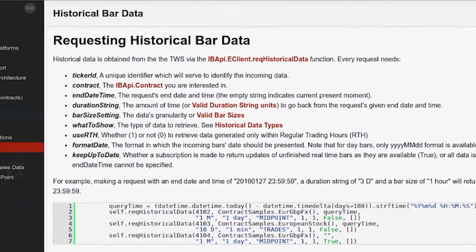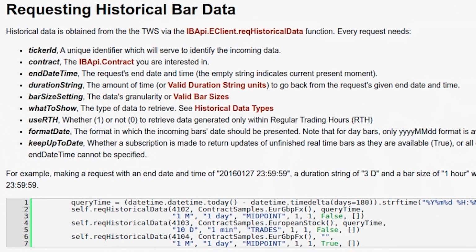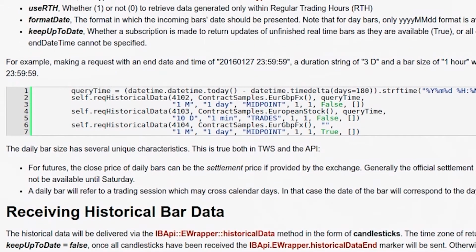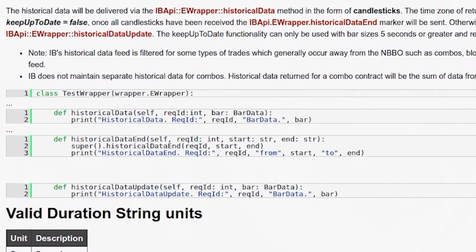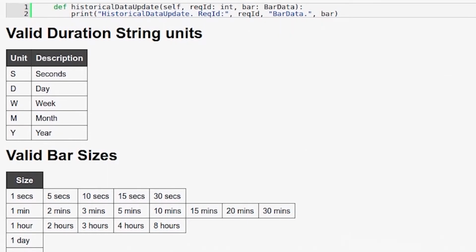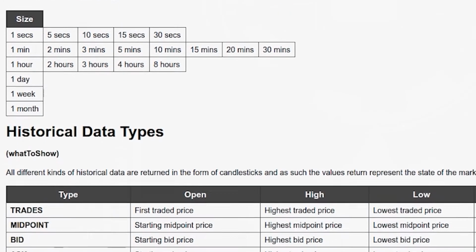If reqHistoricalData is called with keepUpToDate equal to false, once all candlesticks have been received, the historicalDataEnd callback will be executed. However, if it is called with keepUpToDate equal to true, bar updates will keep being returned to the historicalDataUpdate callback. The keepUpToDate argument can only be used with bar sizes of 5 seconds or greater and requires that endDate is set as the empty string. You can find valid duration strings, bar sizes, and data types, together with available data per product, in the TWS API documentation.